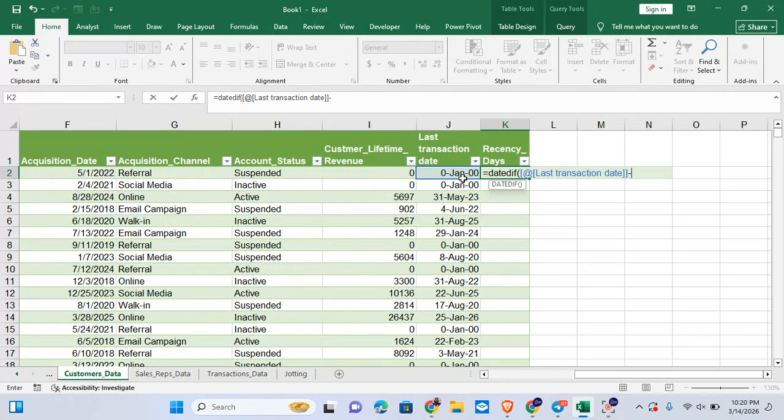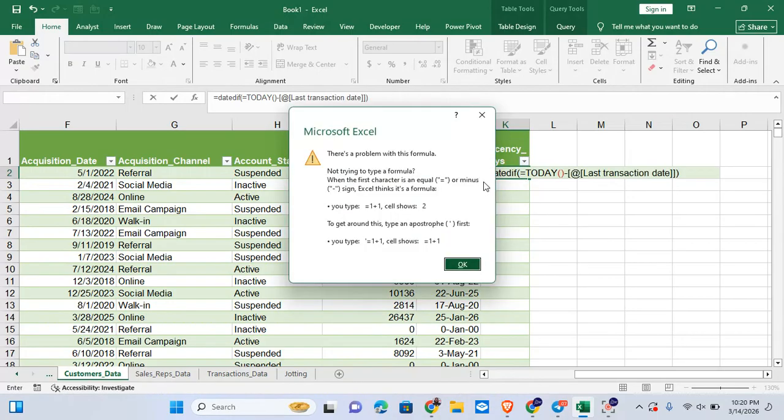No, I think I need to use the recent dates. I just thought of something. I'm supposed to use the last transaction, the recent date. So I'm going to say today. Who remembers today's function? This guy. I'll use today minus this date of transaction. Let's see what we get.